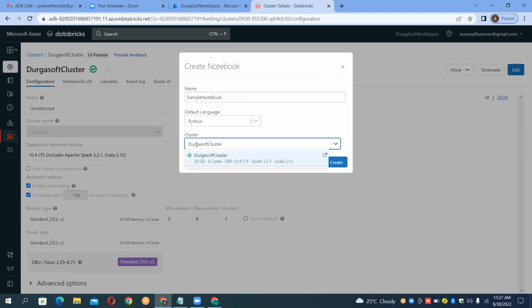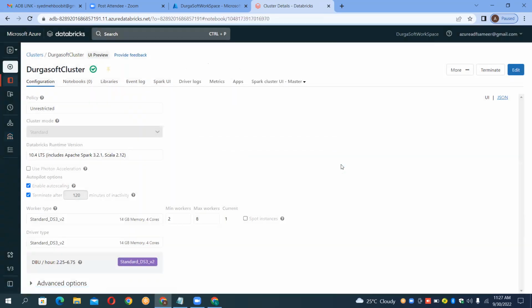Can you see here? By default, it's selecting the Durga soft cluster. But in real time, you may get a list of all clusters, and you choose the cluster you want to run. And now click on create. That's it. Simple. This will create very fast.